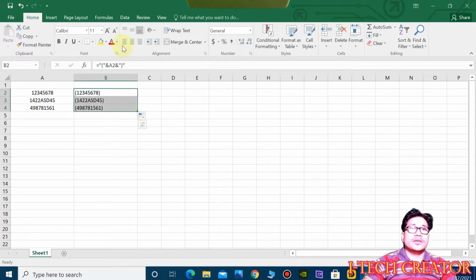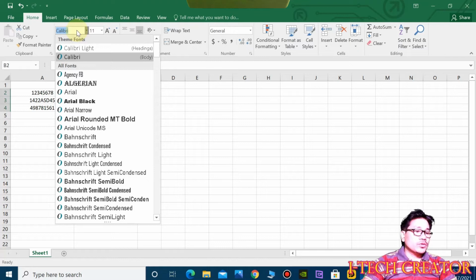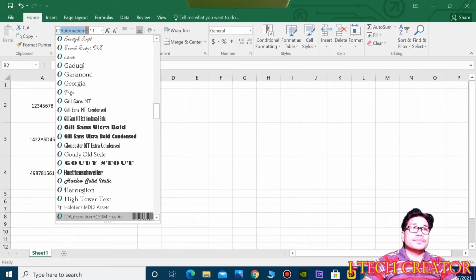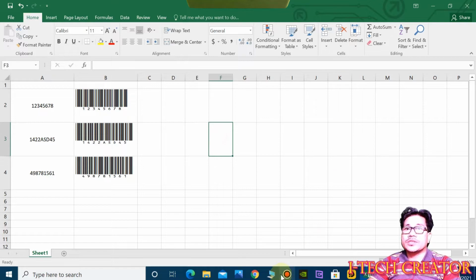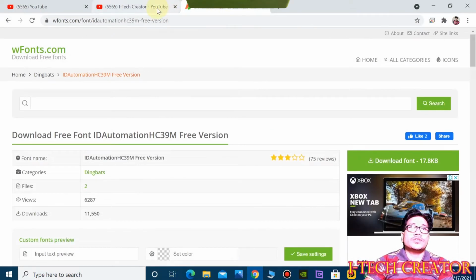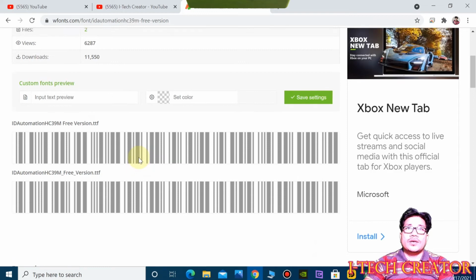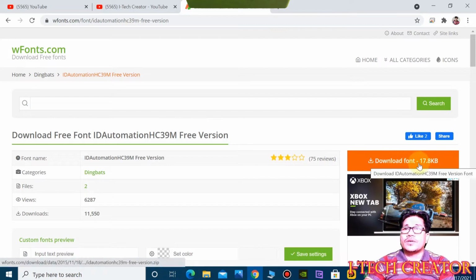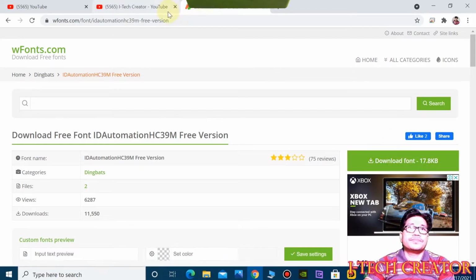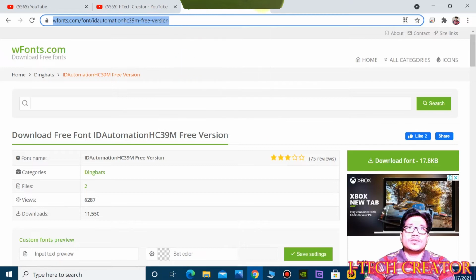So select this, and here, IDAutomation. You can see here IDAutomation. Yeah, so guys, if you have no IDAutomation font, download this IDAutomation font from this site. I will give the link in the description box, for download and install. I will give you this link.